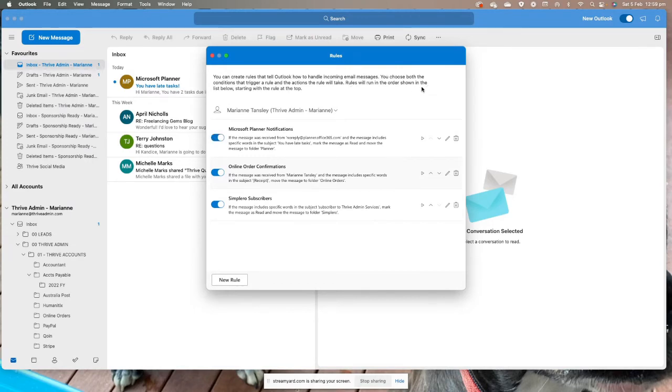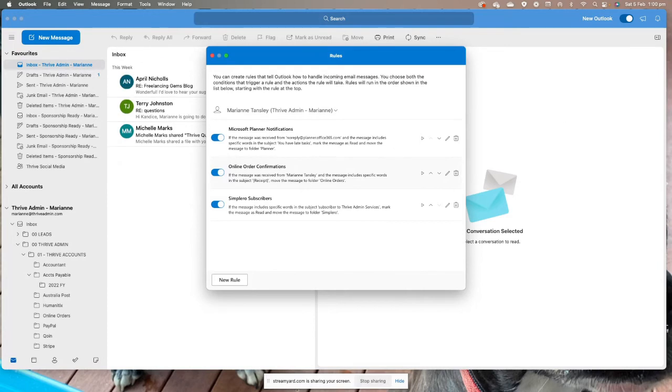It says here, rules will run in the order shown in the list below, starting with the rule at the top. So it's going to do my planner one, then my online order check, and then my subscriber check. Now, obviously, this will run from now on, but I have something sitting in my inbox that I want it to do. So I'm actually going to run it now, so it can run the test, and that's where we hit the little play button, and it will run. And you can see in the background there that my email has moved.